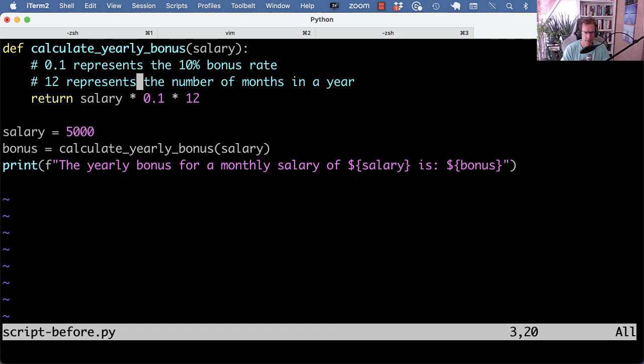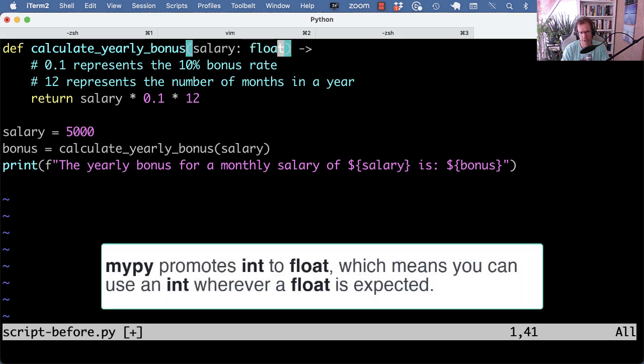So we have a calculate yearly bonus function, takes a salary. We actually can type this as well. And this is more flexible to receive floats, and it will also return a float. Sorry, I forgot to do that.